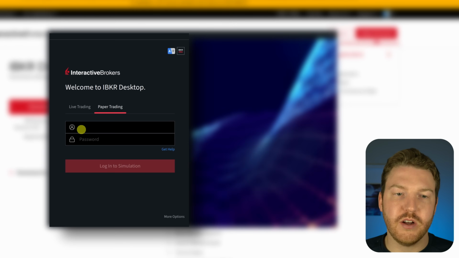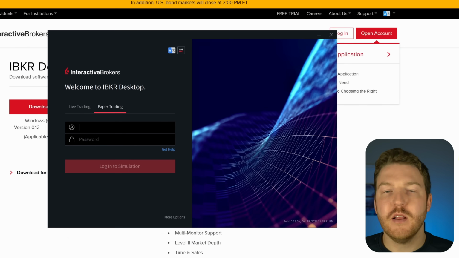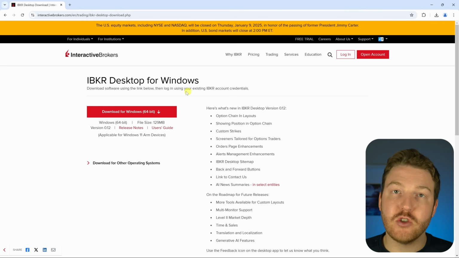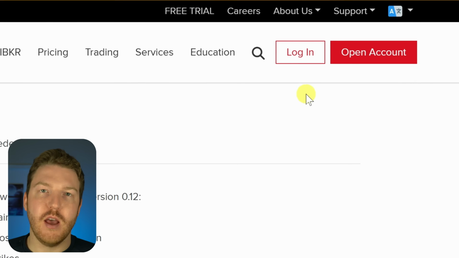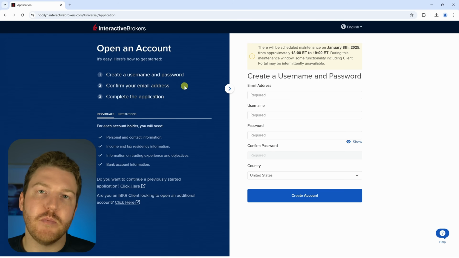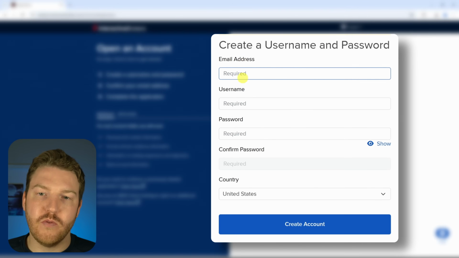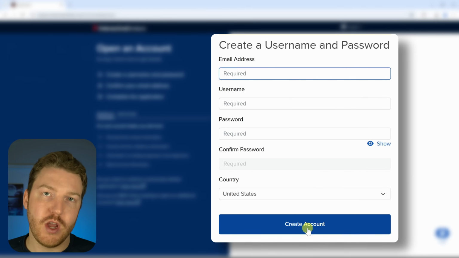We need to log in, but how do we log in without an account? That's where we're going to go back to this page that we were at where we downloaded it. And we need to go to open account and start an application. So in this step, you're actually going to be asked to fill out a username and password. So let's go ahead and fill out these prompts and then hit create account.